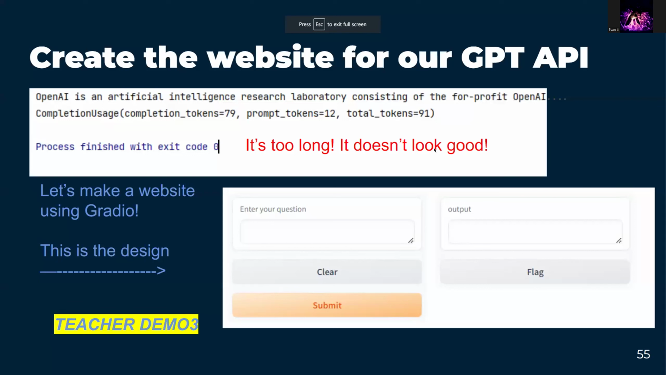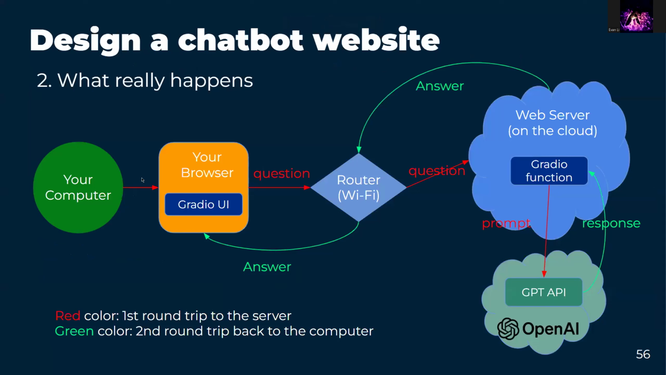So now let's create the website for our GPT API. Why not this? Well, it looks kind of ugly. Don't you agree? It's just some text and it doesn't even fit on the screen. So let's make a website using Gradio. And here's the design. We have a question text box. We have an output text box. We can enter our question here. The submit button, you can clear it to clear the question. That's pretty much it. And let me just show you how it's gonna work.